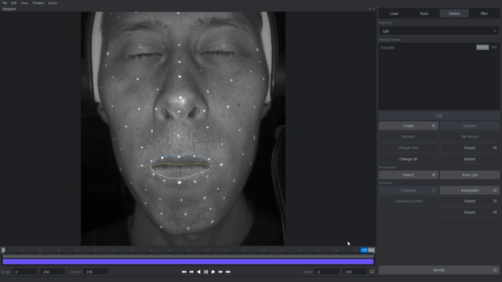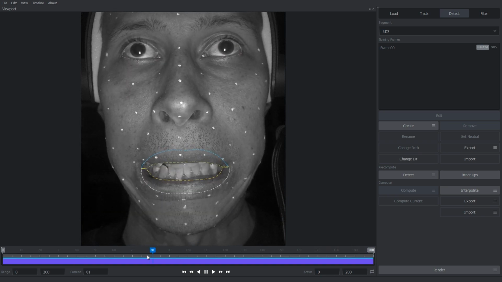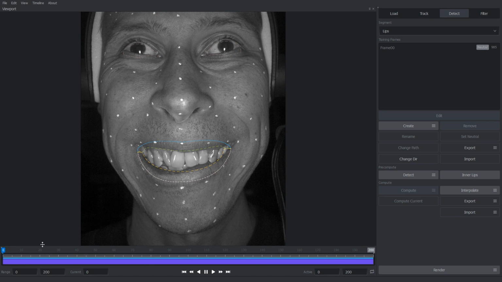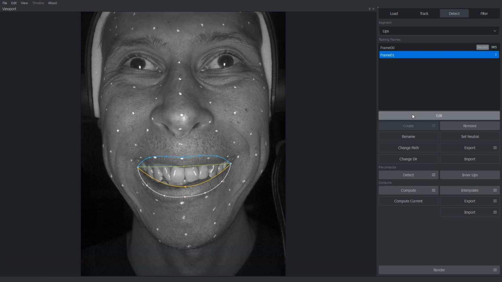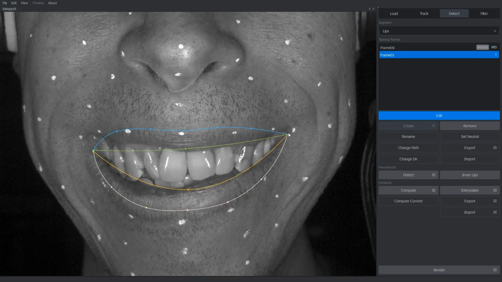Well, now what we can do is select a few of the most distinctive frames. For example, this is a great extreme expression. Note that in this combo box we have a list of segments, so now we're going to work with lip contours, but we can process the rest of the contours following the same principle. So for the lips, let's create another training frame, and let's switch to edit mode. And now let's annotate this frame too. This one is a pretty complex expression.